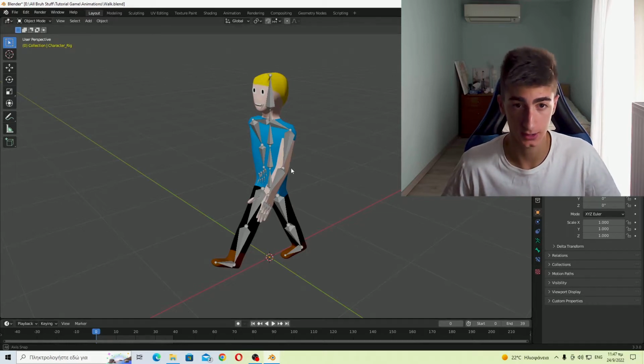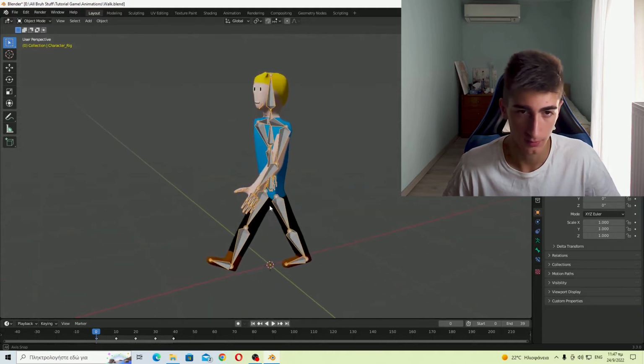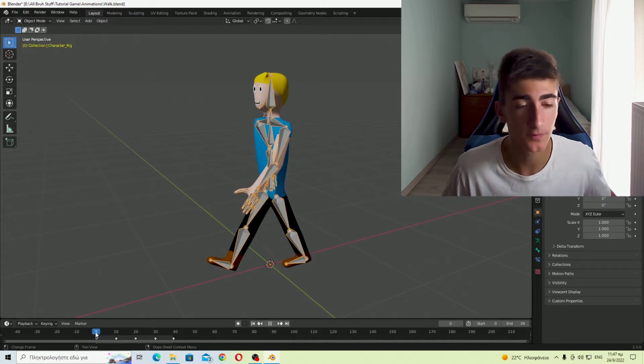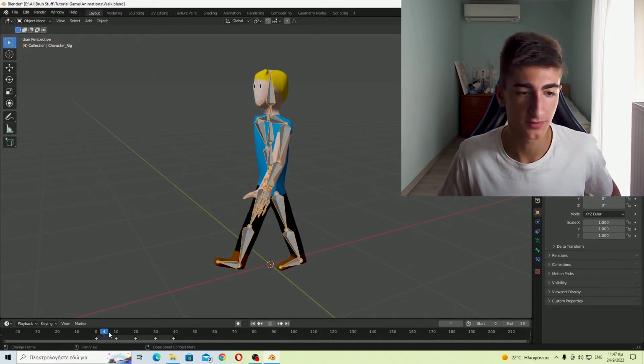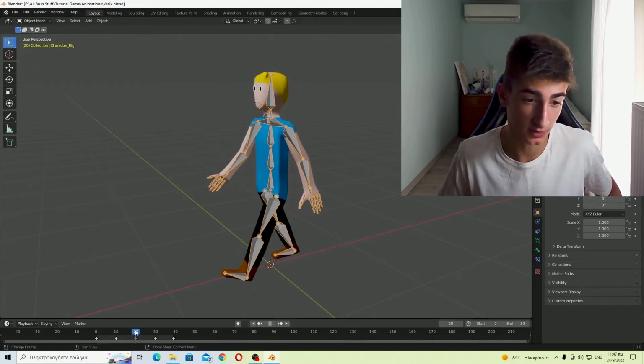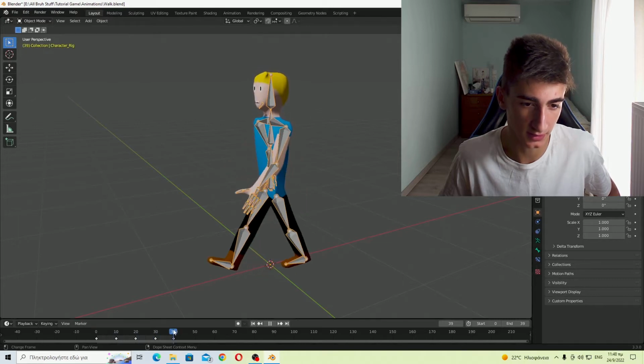So something I happened to see, I don't quite remember how I learned about this, is that in the 0 frame, I usually put the first step, and then in the 10th frame I go to the idle or the starting position, and then the other step, and then idle, and then the other step over here to 40, the first step that we made, so that the animation can loop.